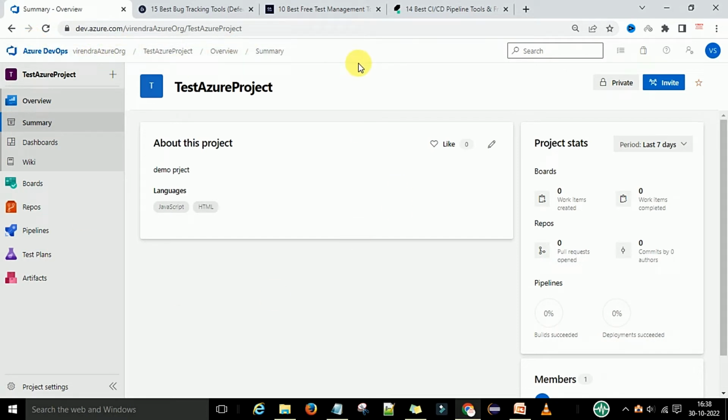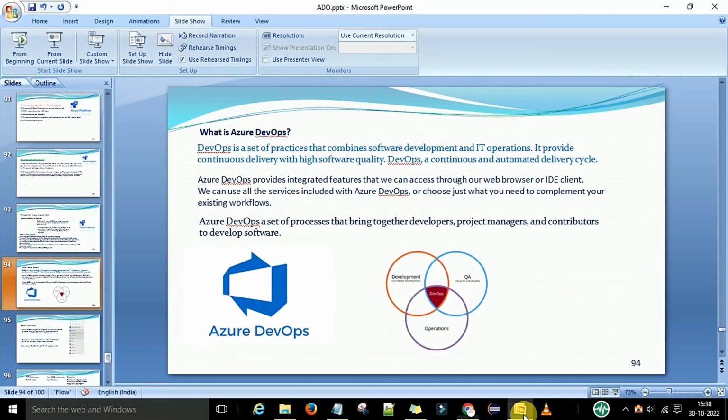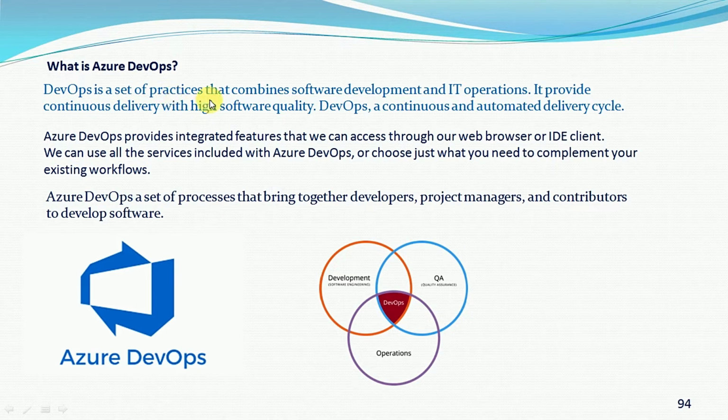We will go through the overview, but before that, let's understand some theory. DevOps is a set of practices that combines software development and IT operations. These are the three main key parts of software development. When software is being developed, we need developers who will write the code, QA persons who will test the software, and then the operations team who will handle operations-related tickets. Earlier they were working separately. Now, after the DevOps concept came, they are working together.